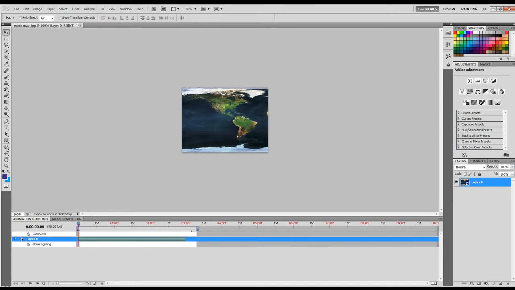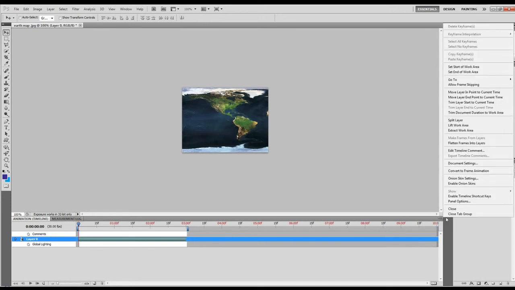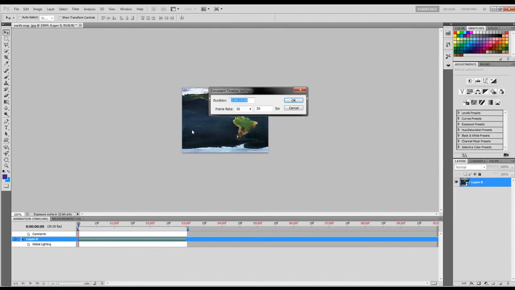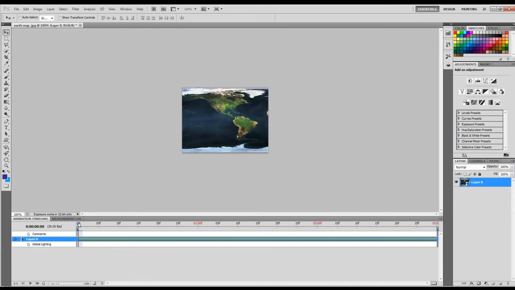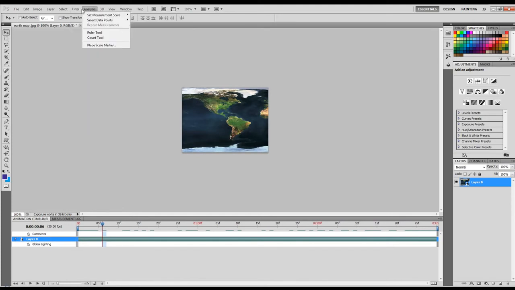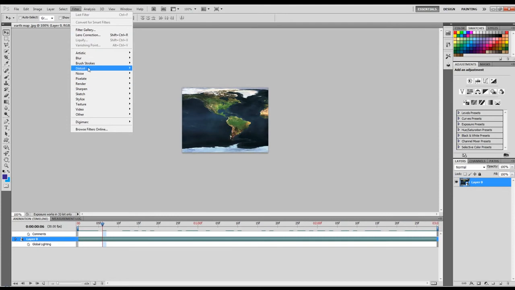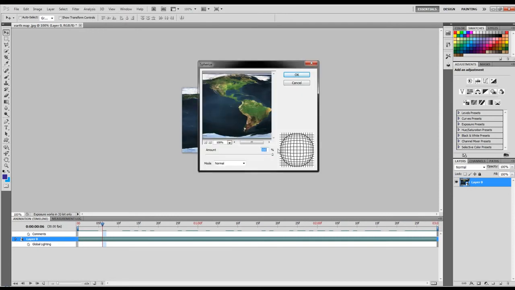Now again, let's bring our work area down, or we can go to document settings and we can set this to 3 seconds, and we've got animation. So we need to come to Filter. Now usually I would use smart filters for this, but it's not really needed for the sake of this tutorial, and I'm going to come to Distort, Spherize, 100%, normal mode, click OK.